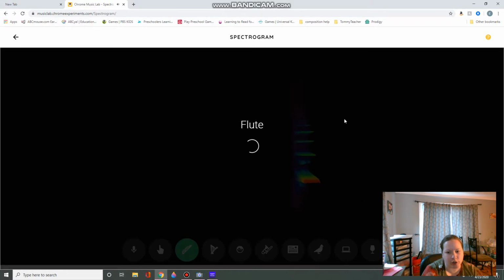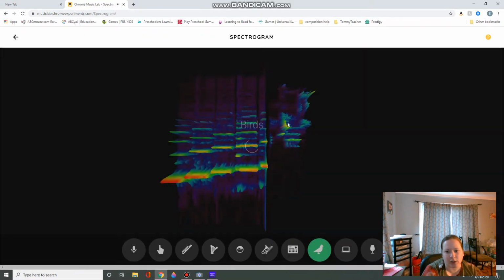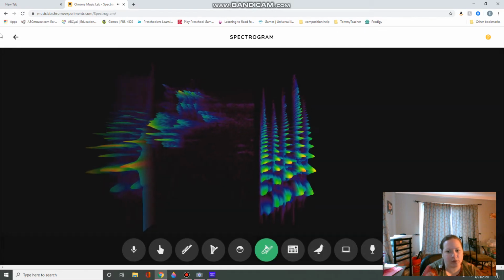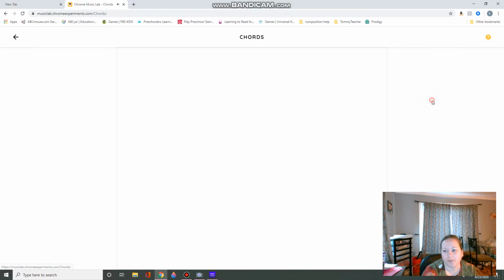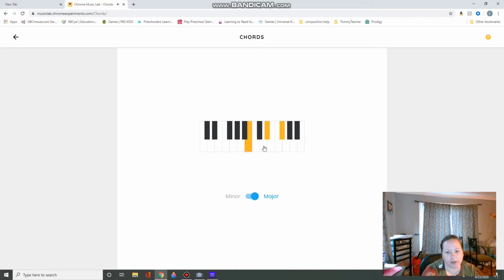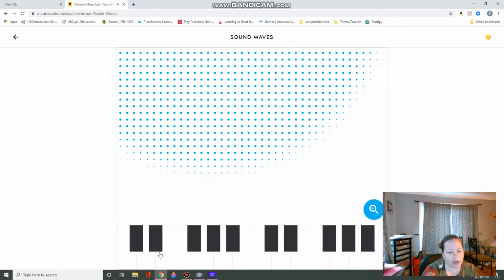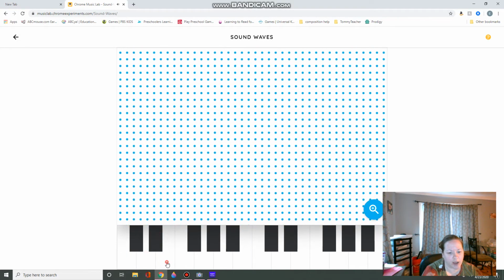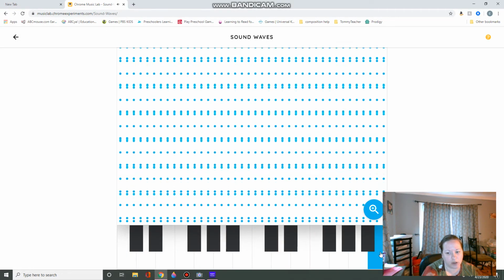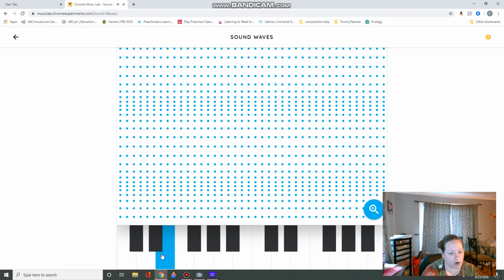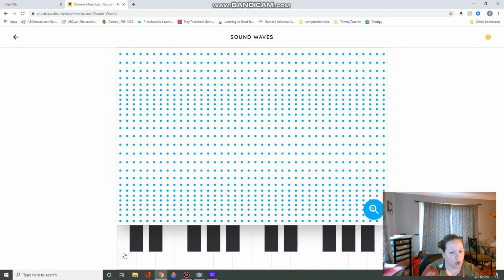Spectrograms, not much. It just shows you what different sounds look like through a spectrogram. You'll see the musical instruments tend to look more regular. Chords isn't much to write home about. It just plays the chords starting on whichever note you touch, and you got major and minor. Alright. Sound waves you can play with, but it's just showing you how fast the sound waves are going. Higher up you go, faster sound waves are, lower you go, the slower they are.